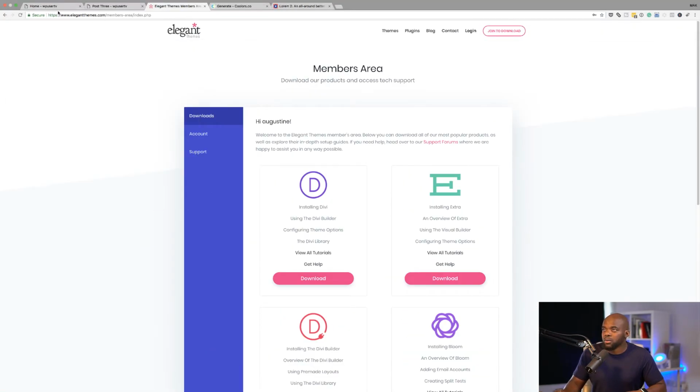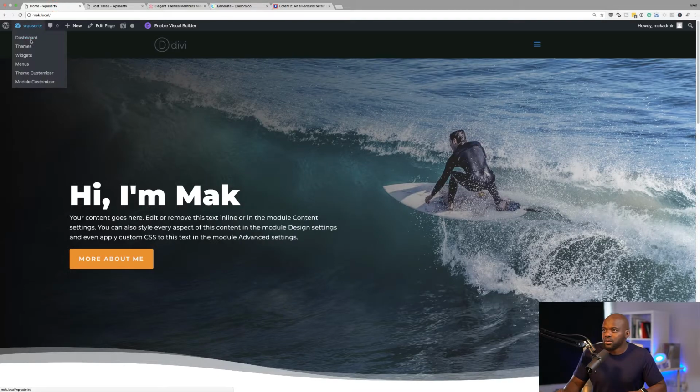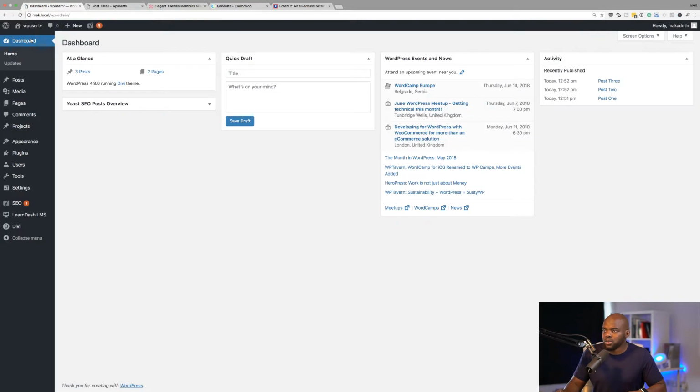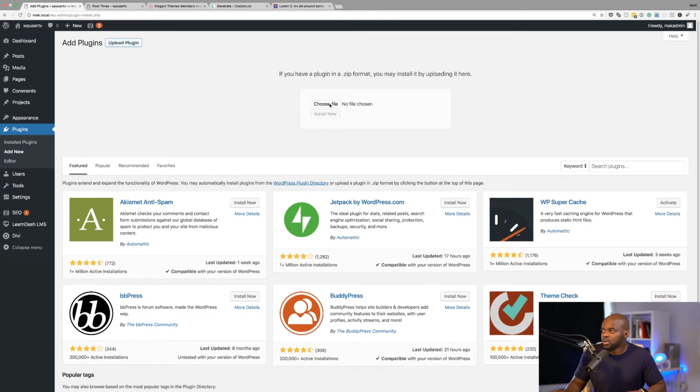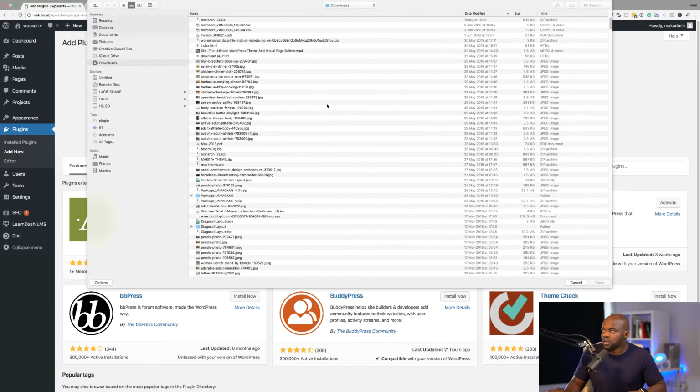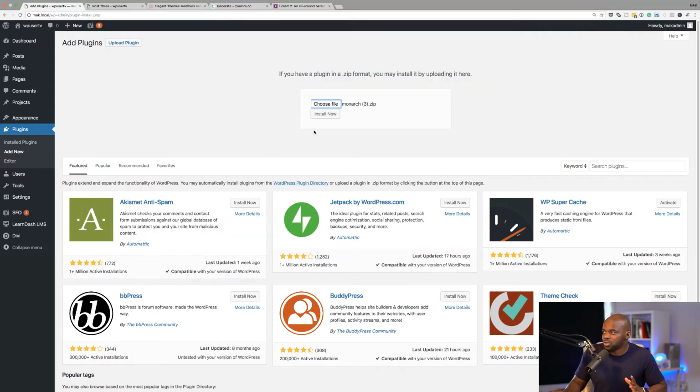So the next thing you want to do is to come over here to your website, go into the dashboard, and then go to plugins and install the plugin. So I'm going to click on add new, upload plugin, choose file. And as you can see, it's right here in my downloads folder, but I'm not going to install it because I already installed it. So all you have to do is click install now.